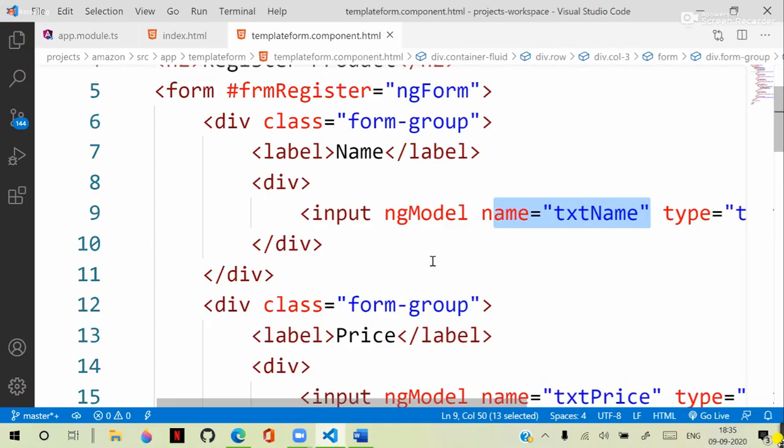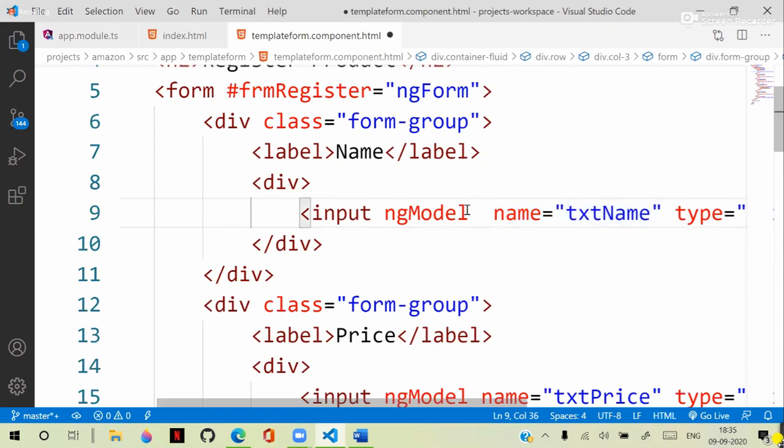Both names you can maintain the same or you can use different ones. I will use a dynamic name as hash txt name. This dynamic name is referring to a form control. If it is referring to a form control, then it is of type ng model.